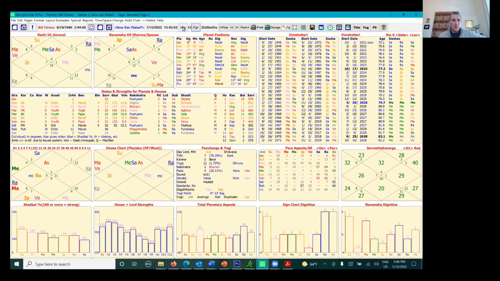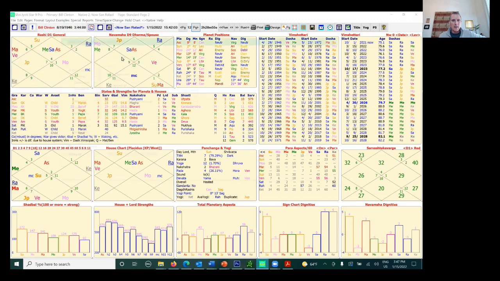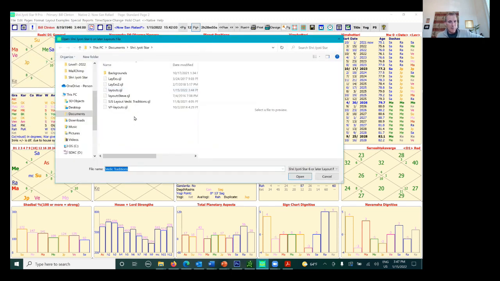Or, as I'm saying, you will want to download that layouts file, right? And let's suppose you save it to your desktop, right? Then go drag and drop it into Documents, Shri Jyoti Star, right? And you can navigate to it even from your desktop, okay? But I would suggest that you go ahead. I'm going to go down here to this Advanced, Open Layouts. And of course, I could navigate to my desktop if that's where the file was, right? But this file here, Shri Jyoti Star Layout, Vedic Traditions, you drag and drop it in there, go in, open it up, and so forth.